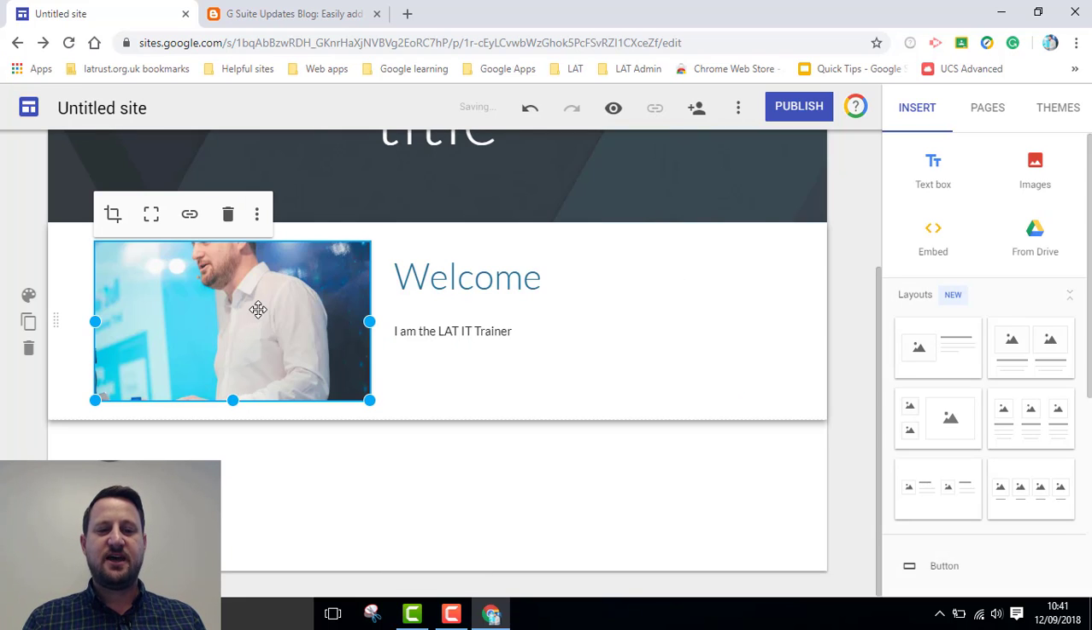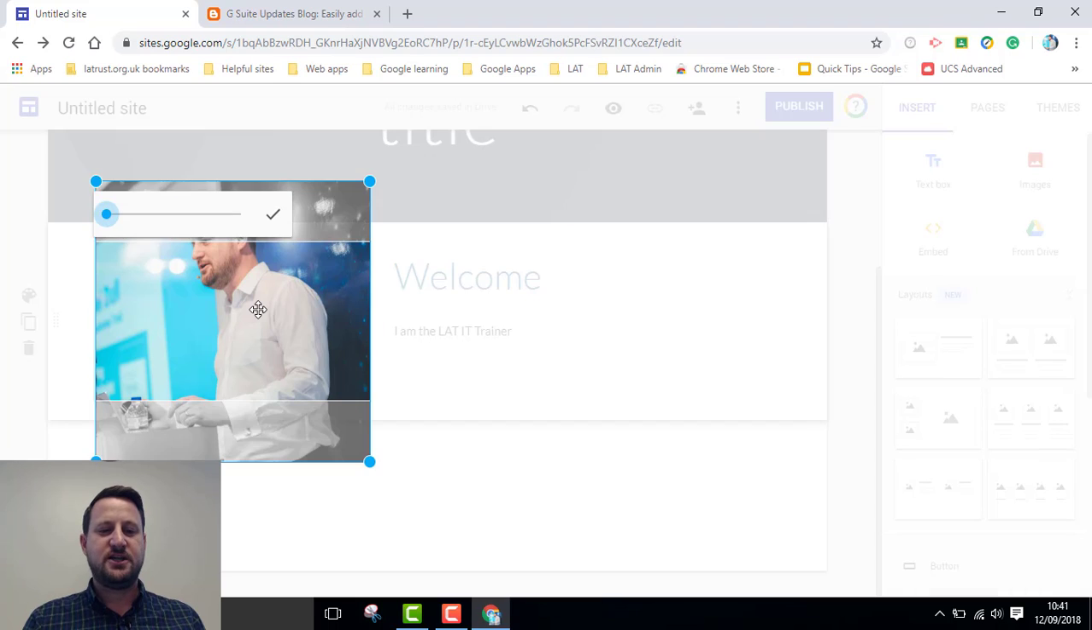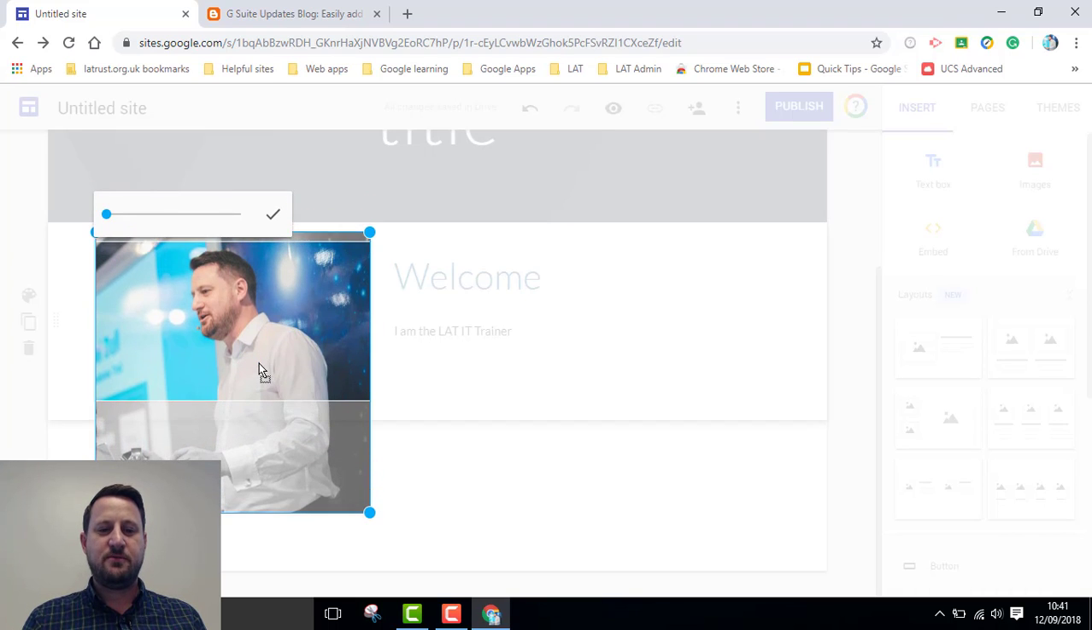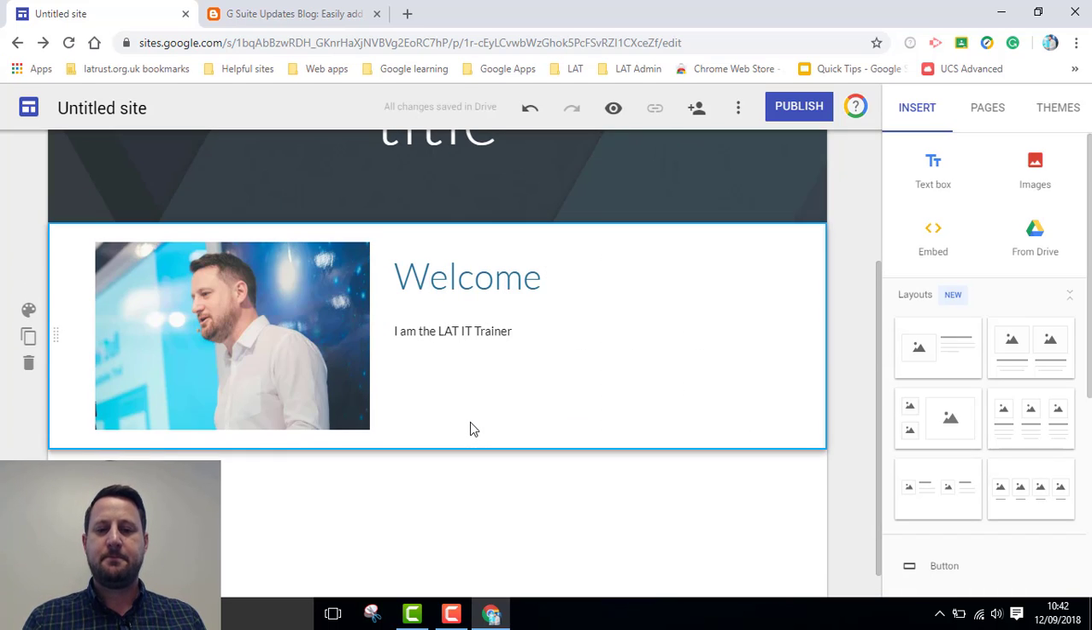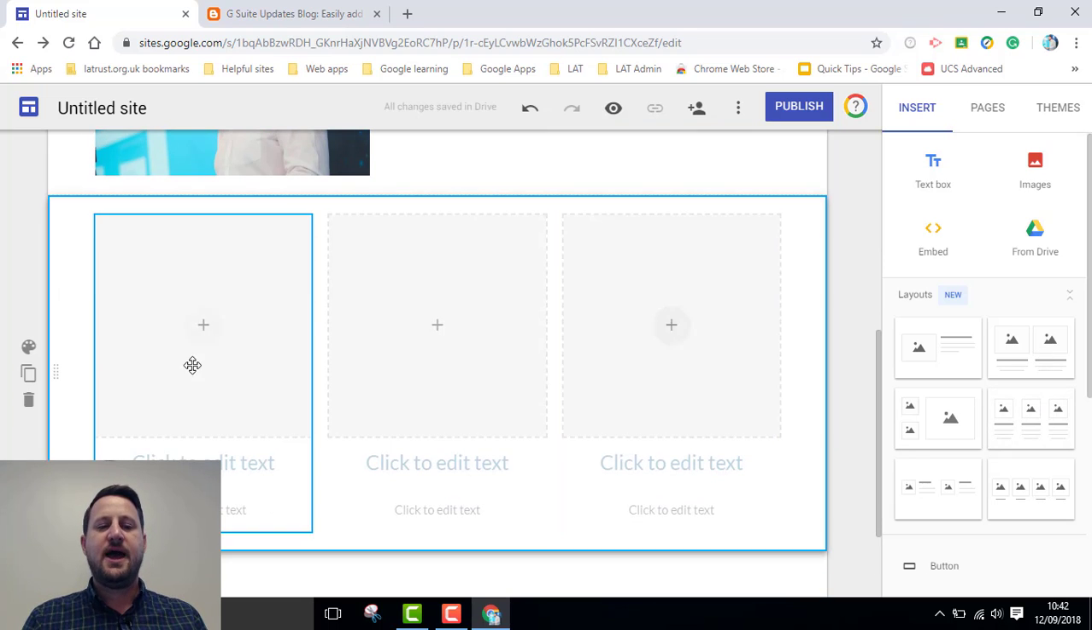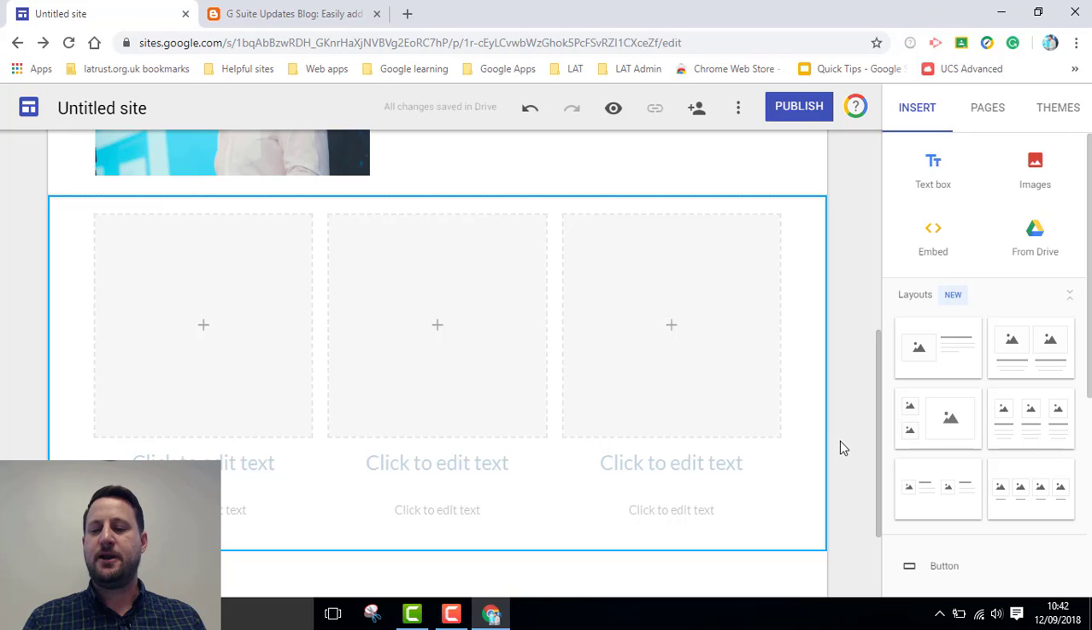Now obviously it's giving you a set size, so you can actually, if you double click, you could then move the image around to make that correct, or you could use the blue circles just to resize some of your image there. So there are a number of different layout options, so if you just click a layout option and it brings that in for you to then populate.